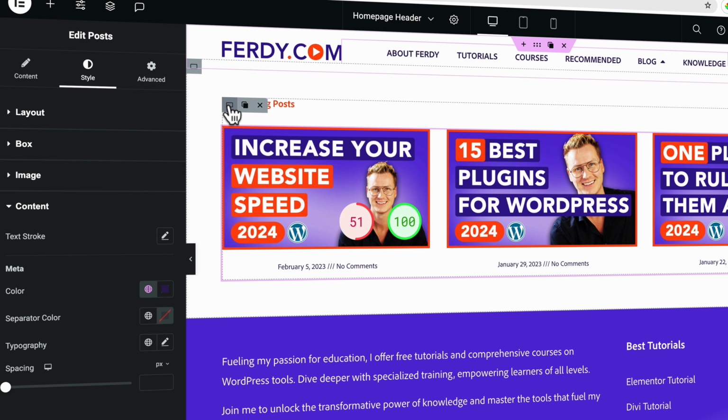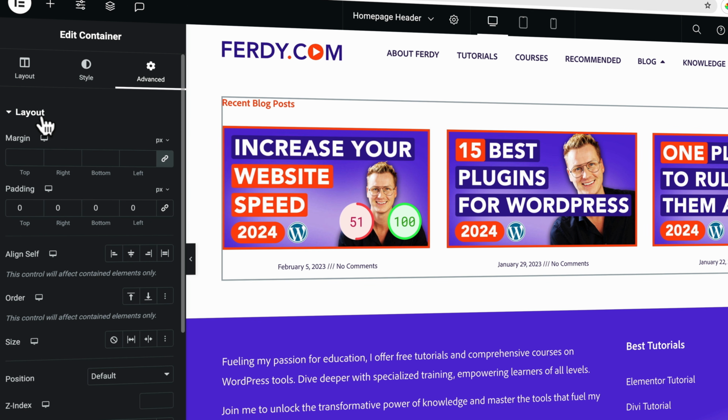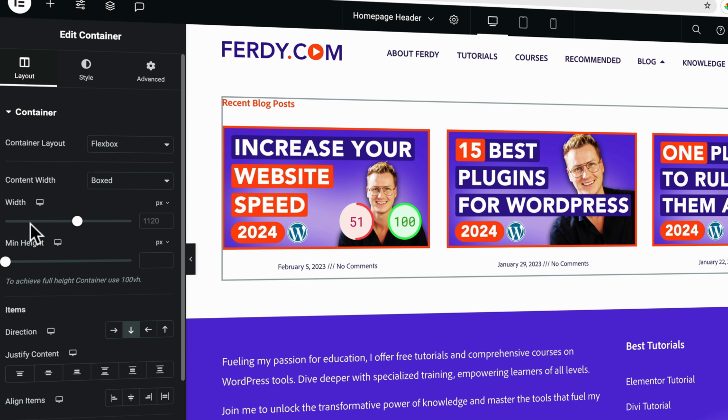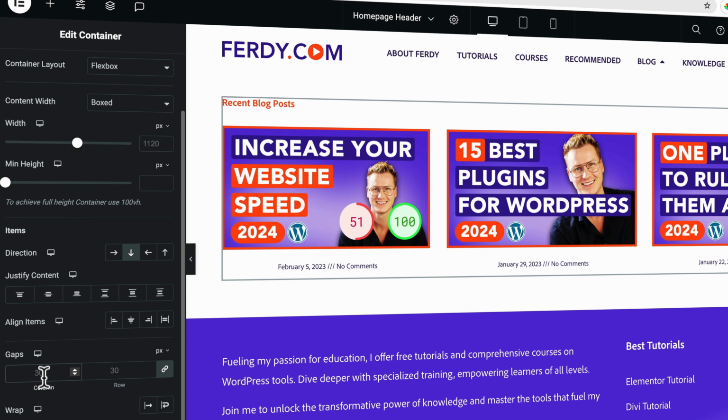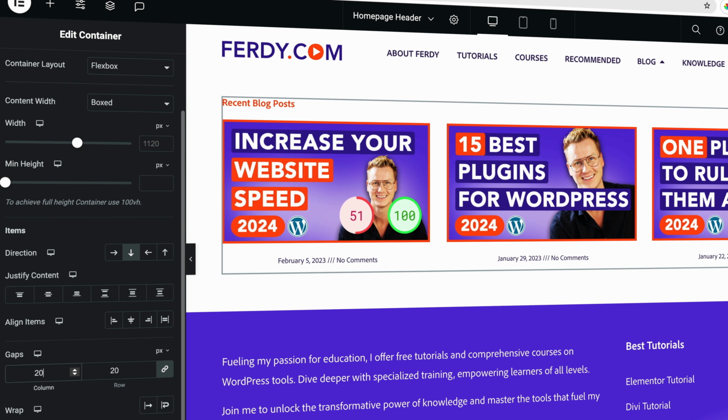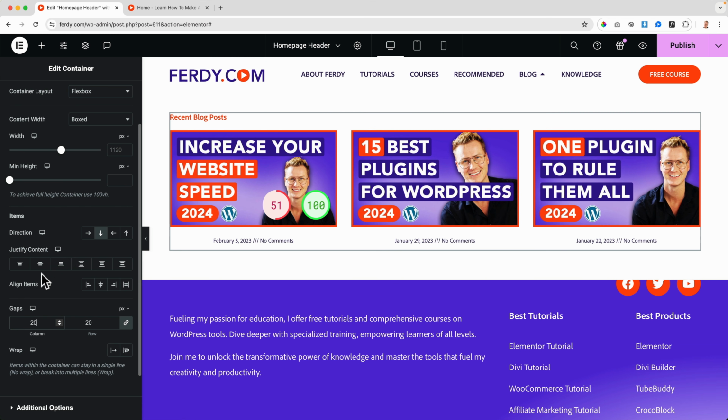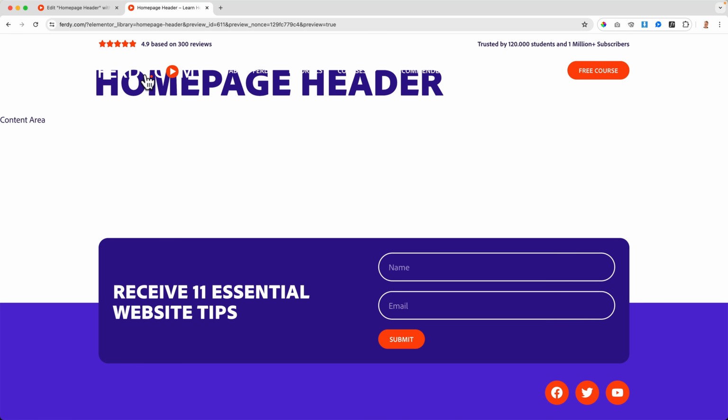So then there's one more thing here at the container, the layout container. I want to change the gap to 20, so there's less space over here. I think this looks nice. So what happens if I publish this and I go to the website?